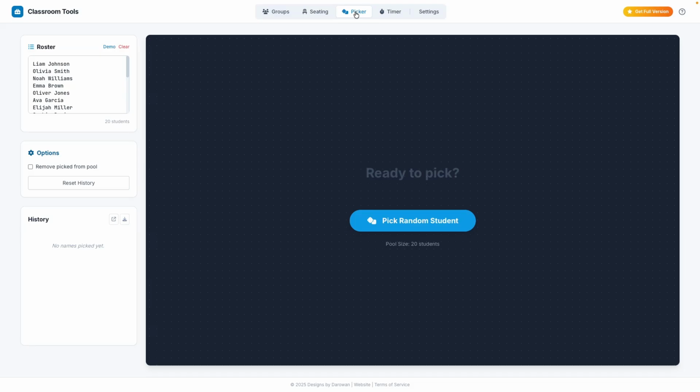The next tab is a random student picker. So let's say you're working on an activity and you want to randomly assign a student to an activity. As long as your students are loaded in the roster, all you need to do is click this button and it picks the student, and then it keeps track of the students here so you know who has been assigned. And if you want to exclude the students that have been originally picked from the pool, go ahead and check this box, and the next time you run it, the students that have already been picked will be excluded.